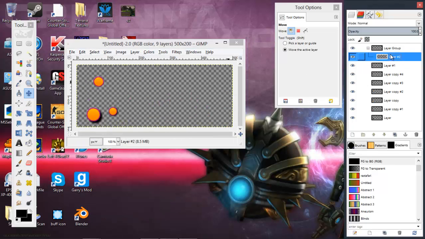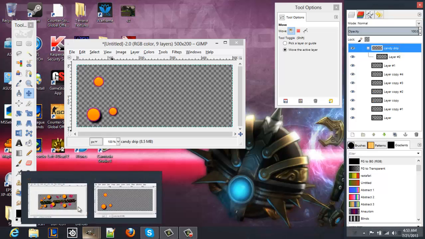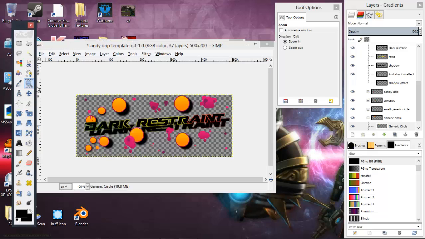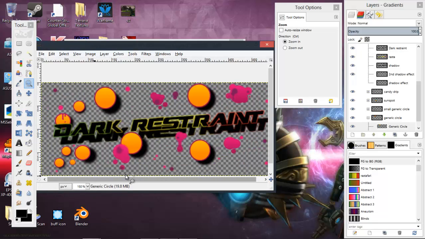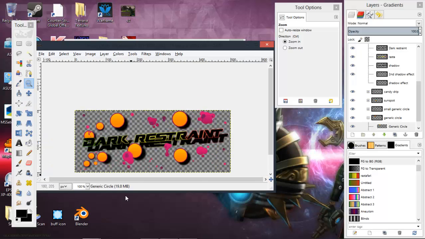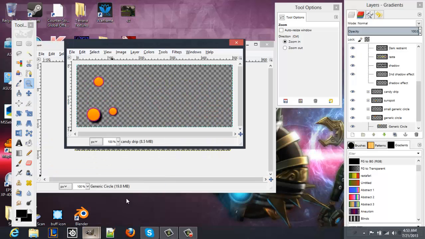So now we're gonna do the drip effect. Or actually, candy drip, basically this nice little effect going on there. I only applied it to one of them. It's easy, a little bit time consuming.